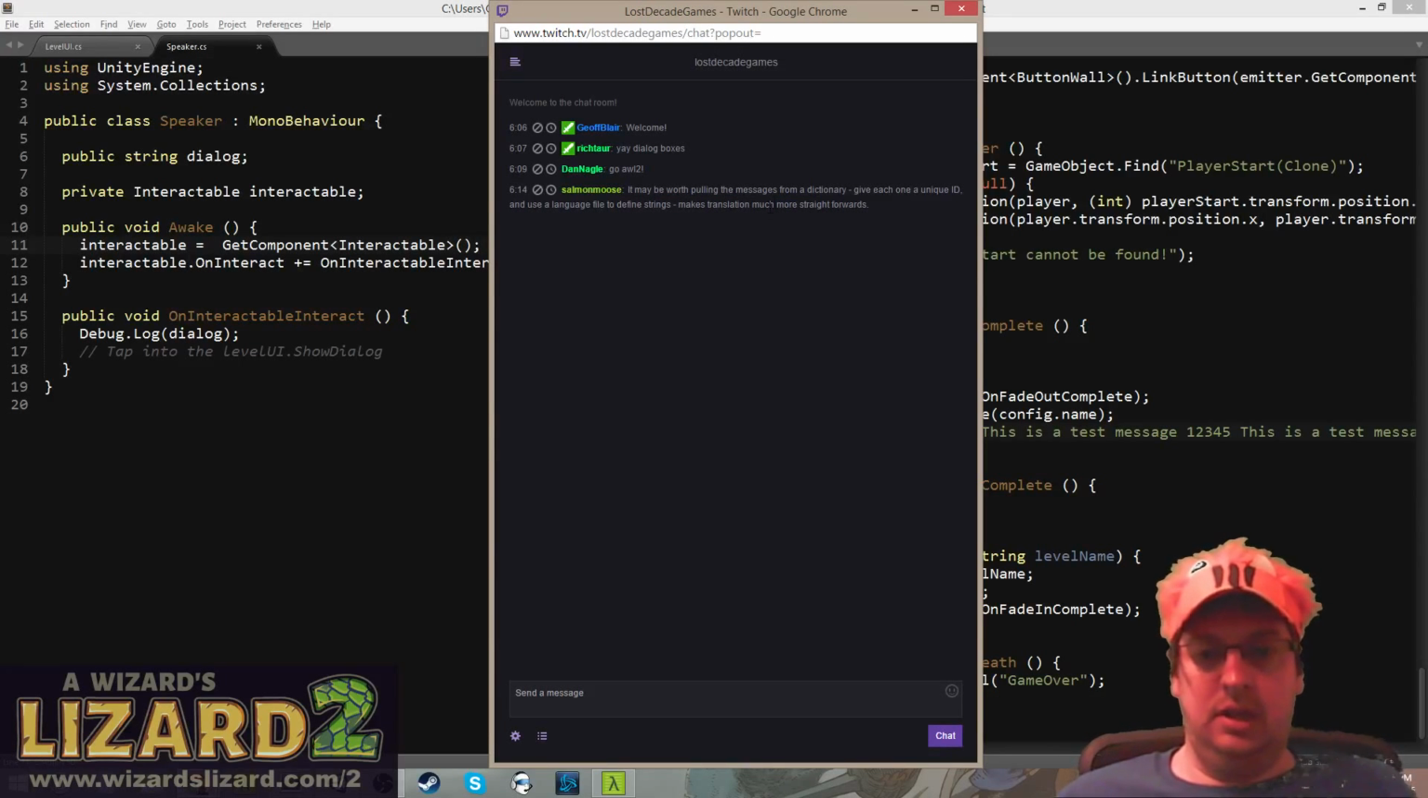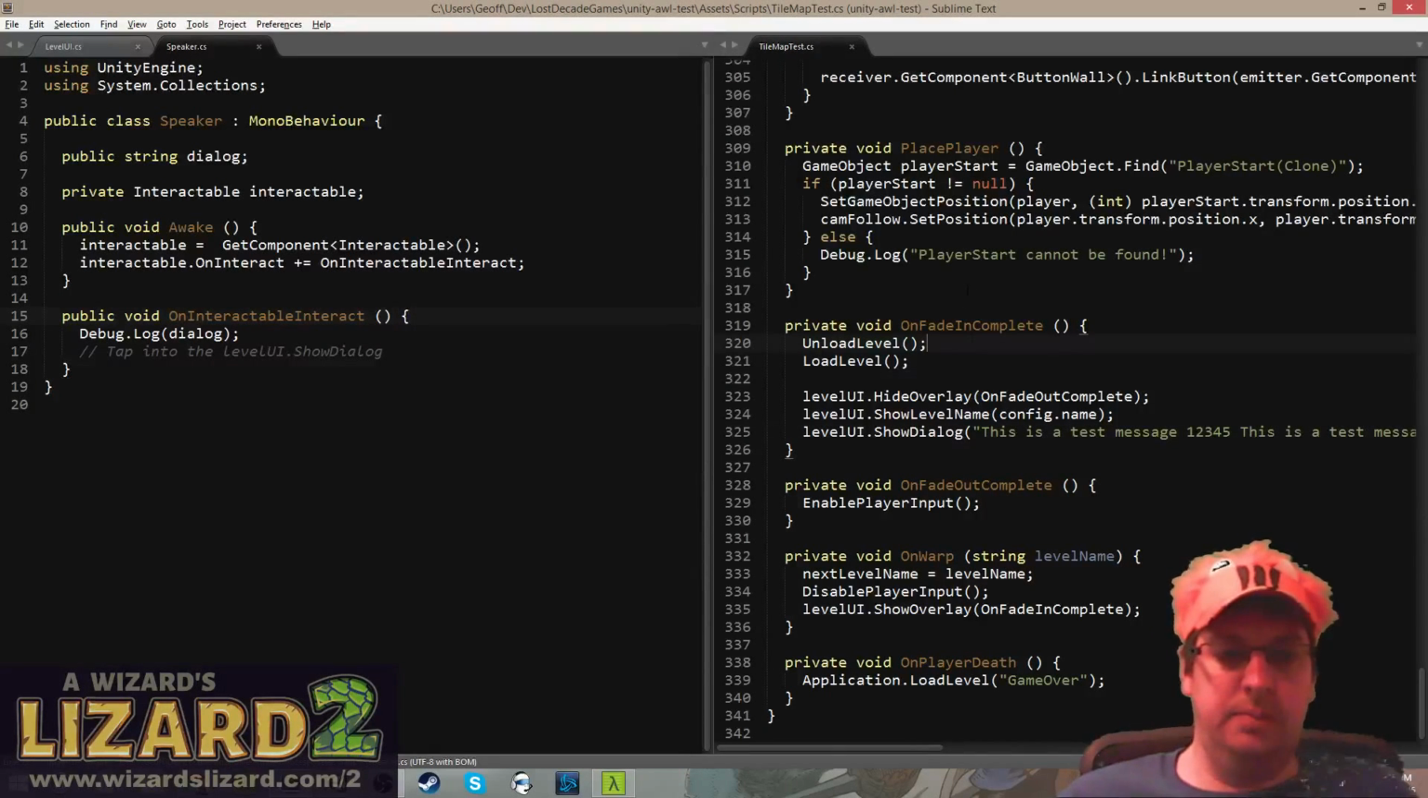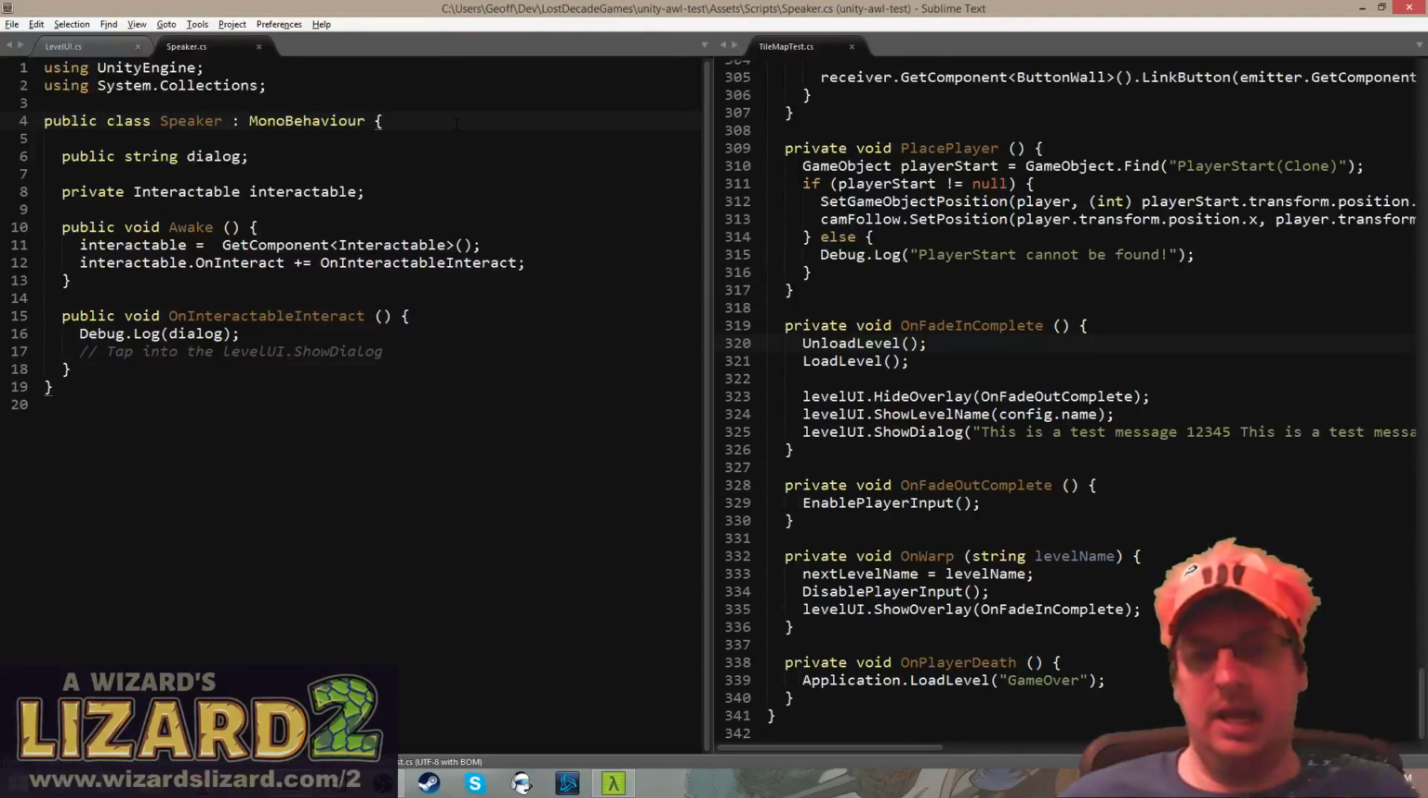Yeah, that's definitely a good point, Salon Moose. Those messages aren't always going to be hard-coded. In AWL 1, we essentially had a JSON file that contained all of the strings in the game.